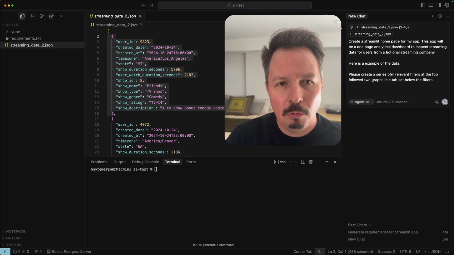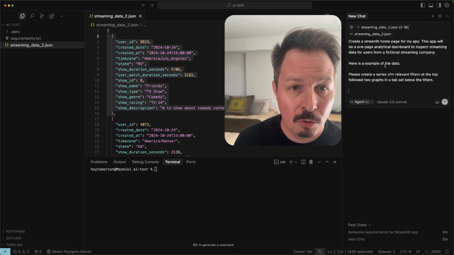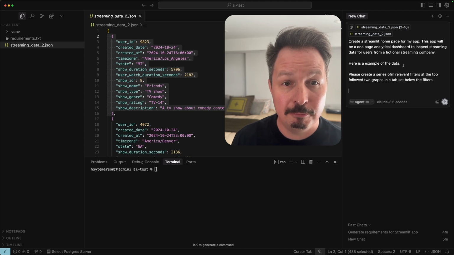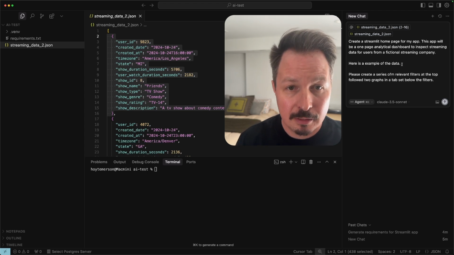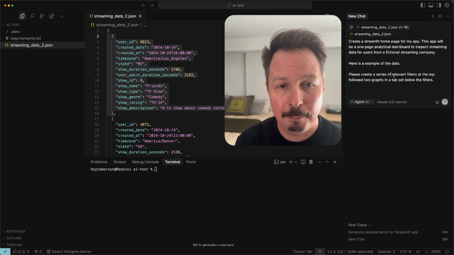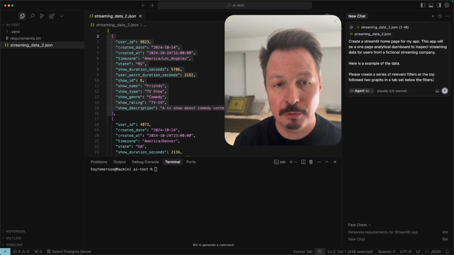Yeah, I think we'll start with this. So let me read it again. Create a Streamlit home page for my app. This app will be a one-page analytical dashboard to inspect streaming data for users from a fictional streaming company. Here's an example of the data. It's attached. Please create a series of relevant filters at the top, followed by two graphs in a tab set below the filters.